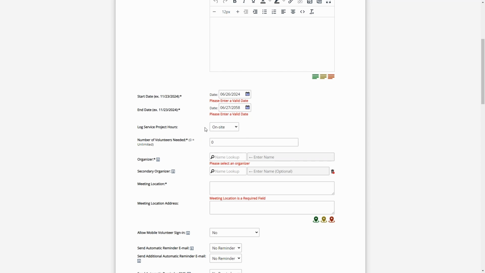On-site means that the volunteer has to record their hours as they serve them. So you're asking the volunteer to use the sign-in console or mobile sign-in. So basically when they arrive, they sign in. When they leave, they sign out, and that would record exactly how long they were there. So that's used in conjunction with the sign-in console in one form or fashion.